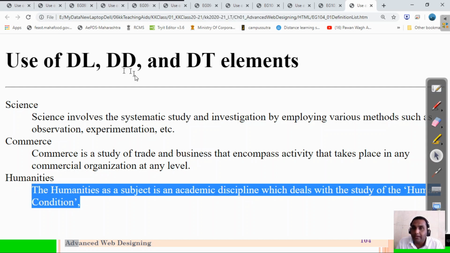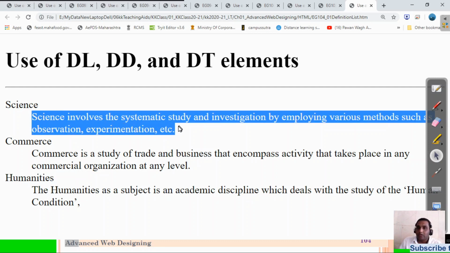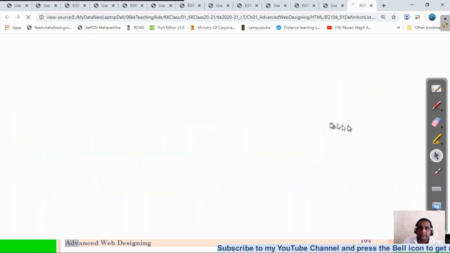So I'm defining the term with dt: science, commerce, humanity. This is dt, and within that, whatever explanation or definition I have, I make use of dd. And to start with dt and dd, at first I have to write dl. I'll show you the code for this.